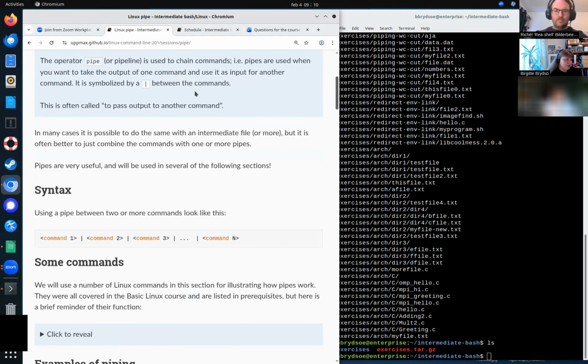So the operator pipe or pipeline is used to chain commands. Pipes are used when you want to take the output from one command and use it as input for another command. And when you see it, it's symbolized like this, the vertical line. And often people say we pass the output to another command.